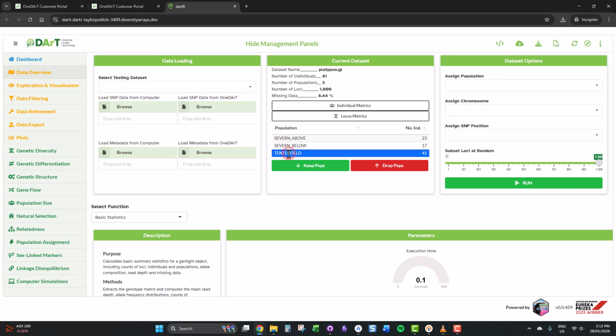We can also do that in the reverse way. If we select the one we want to keep and click Keep Pops, it will remove the others.